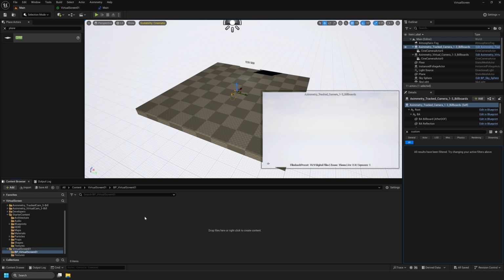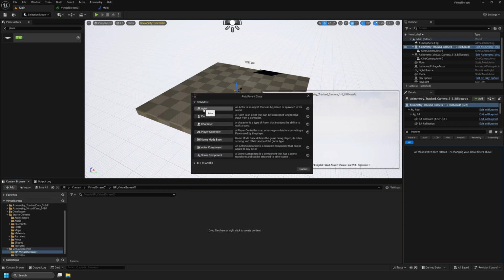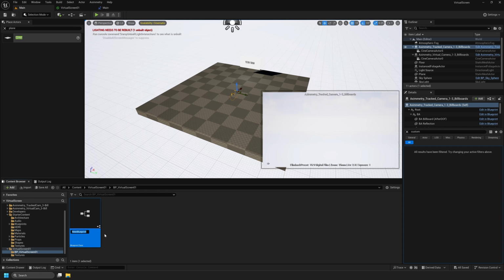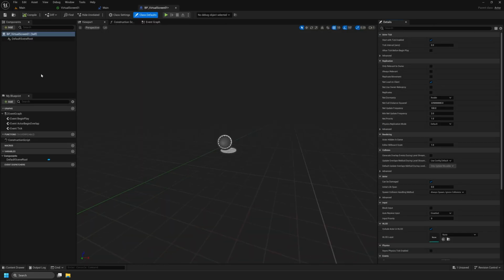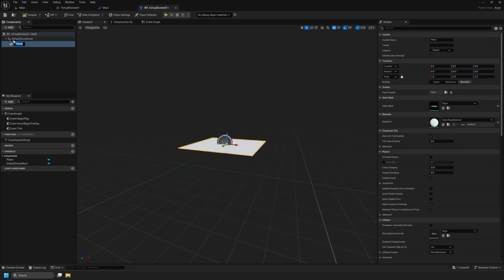We're going to right click in this folder and create a new blueprint class. For the type, we're going to select actor. Now we need to give this blueprint a name. I'll call mine BP Virtual Screen 01. Now we can double click on this blueprint to open it. Now inside of this new blueprint, we're on the viewport, so you can see the viewport. In the components section, we're going to select add, and we're going to search for a plane. Double click on the plane to add it to our viewport.